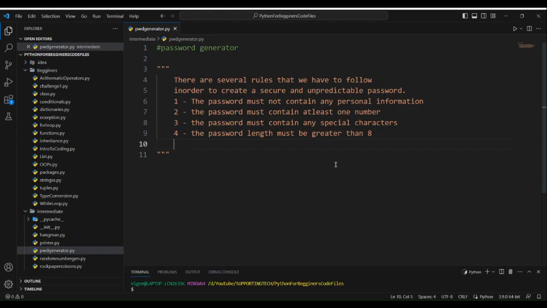Welcome back, people. We all know there are several rules that we have to follow in order to create a secure and unpredictable password. The password must not contain any personal information. The password must contain at least one number. The password must contain any special character. The password length must be greater than 8.